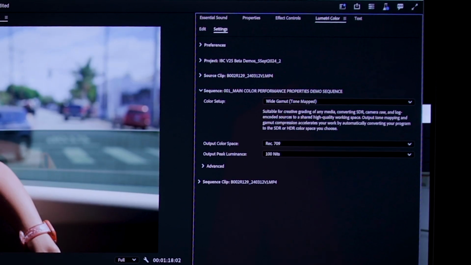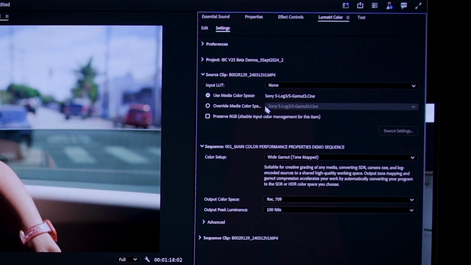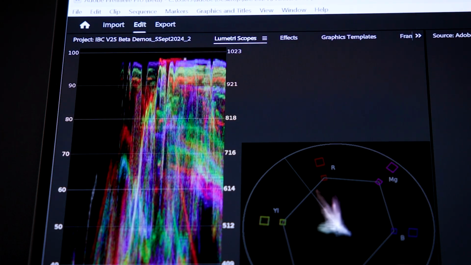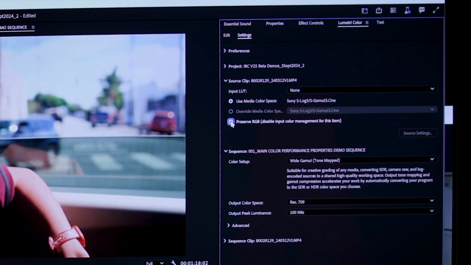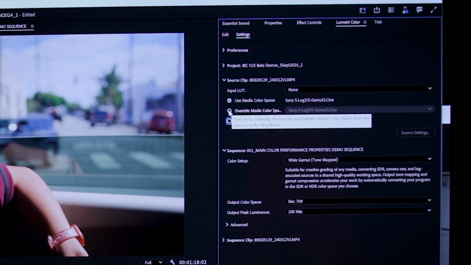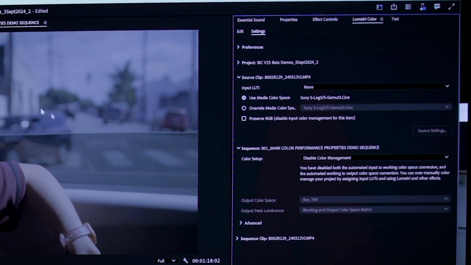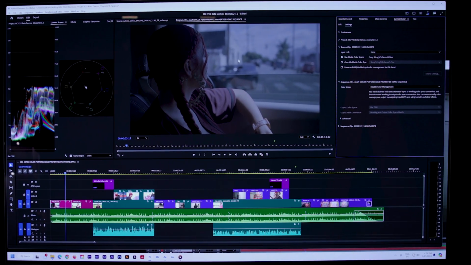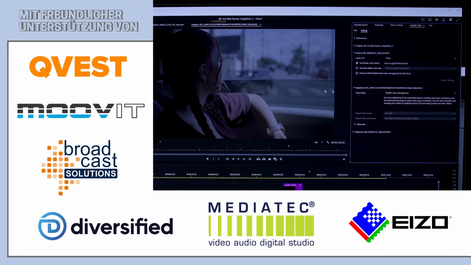We are automatically detecting that this clip is Sony Log 3, and that is automatically being transformed into the wide gamut working color space. And just to prove to you that this is in fact log, I can turn off the color management altogether, and we can see that this is what it looks like originally. So this is not using a LUT, it's using our own inbuilt color management system.